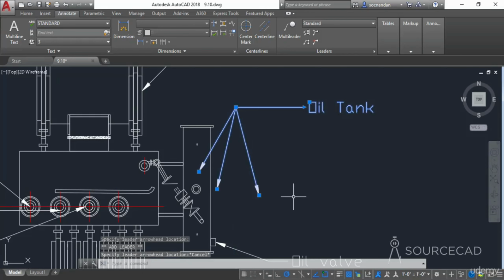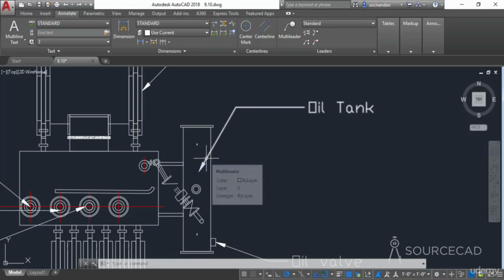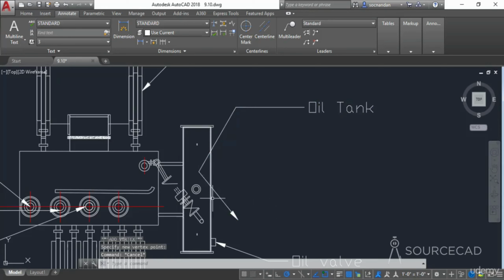So let's press Escape and press Ctrl Z to get back to the original drawing. Now in case you want to add an extra vertex to this leader line, you can do that as well. Click on this multi-leader, hover your cursor on this end grip, and select Add Vertex. Using this, you can add additional vertices. In this case, you can see that I have added this vertex and the arrow end is somewhere over here. So you can add that as well.